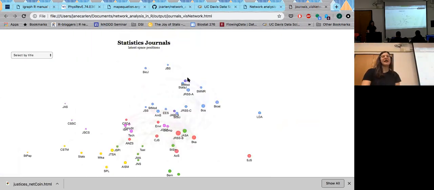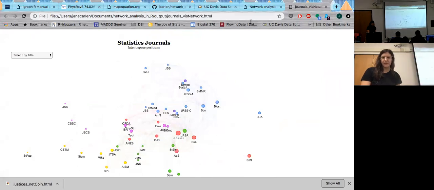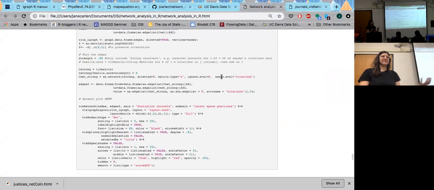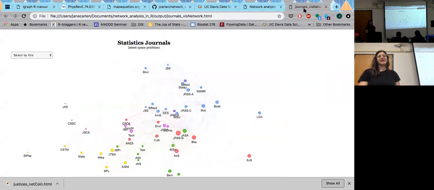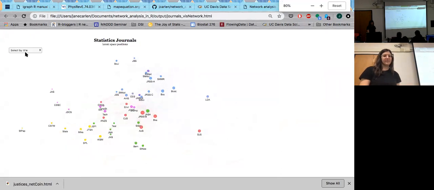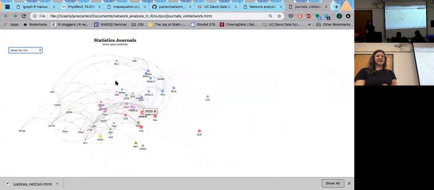Okay, so it's not that much code. It's not that much more than you use just in basic plotting and setting all the colors and everything. But you get out this really nice interactive thing. So I can go to a certain journal, and it'll highlight it. I can see all the connections.